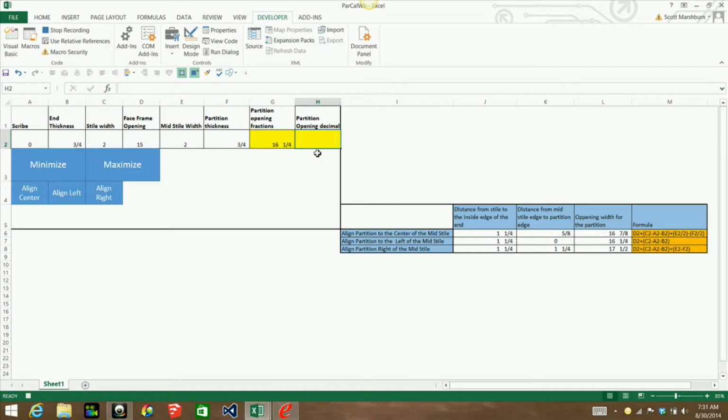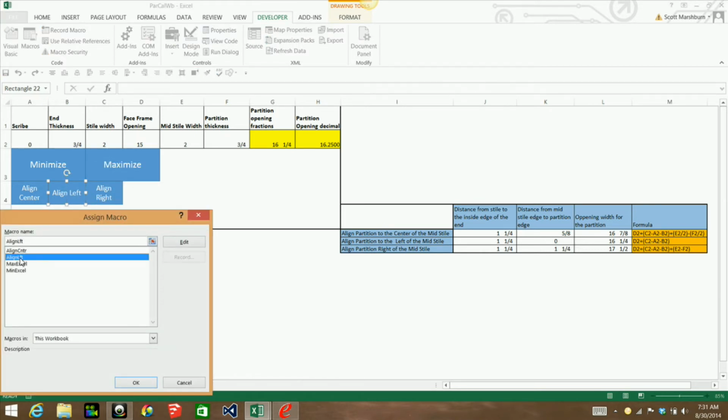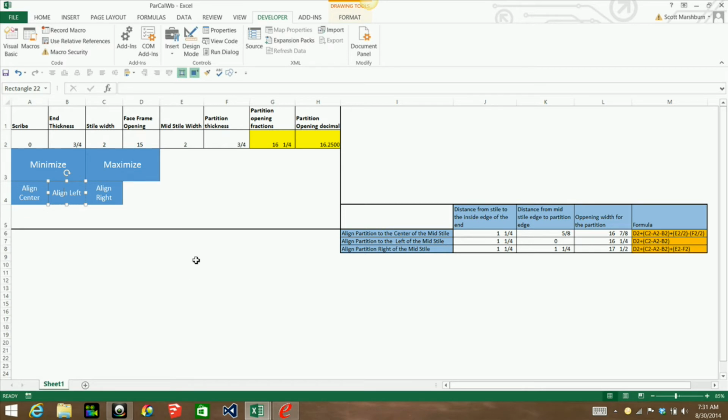Now we're going to say this one equals that, and enter. And there's our formulas for our macro. I'm going to click on stop recording. I'm going to go to my line left. I'm going to right click, assign macro, find my line left macro, and click OK. Now when we click on align left, it calculates. If we click on align center, it calculates the center. If we click on align left, it calculates the align left.